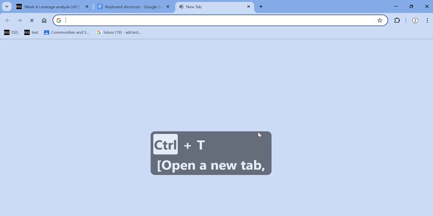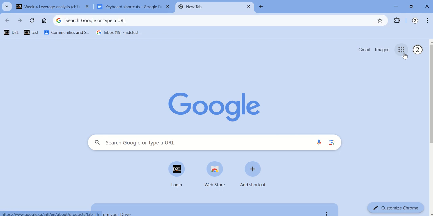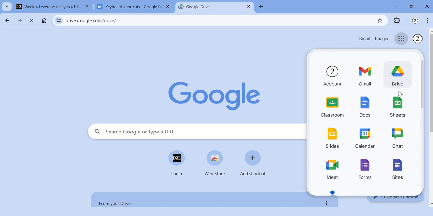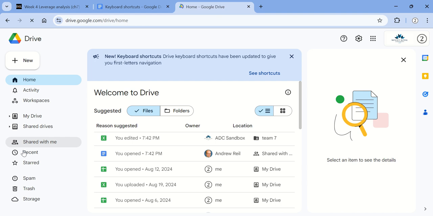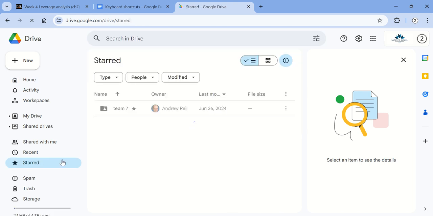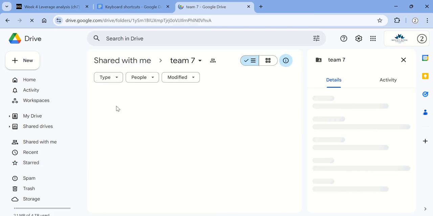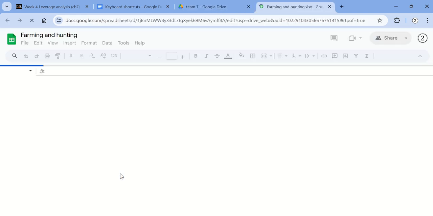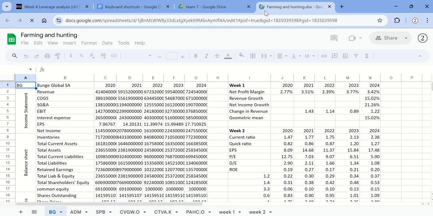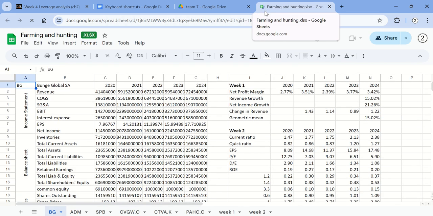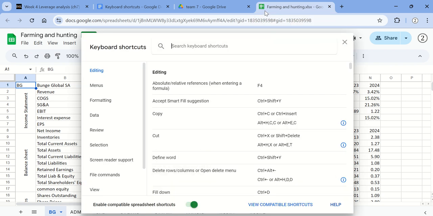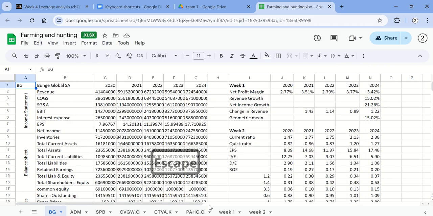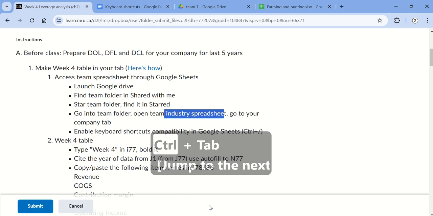So Control T to start a new tab. Click on the apps grid and Drive. Go into Starred. Go into the team folder, and then go into the team spreadsheet. Wait for it to load all the way. As soon as it's done, we'll go Control Slash. And yes, mine is on. Hopefully yours is too. I'm going to escape to get out of here, and Control Tab to get back to the instructions.